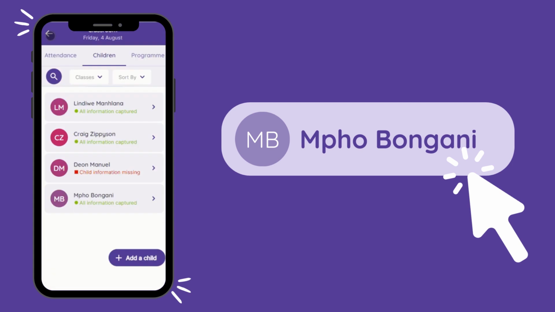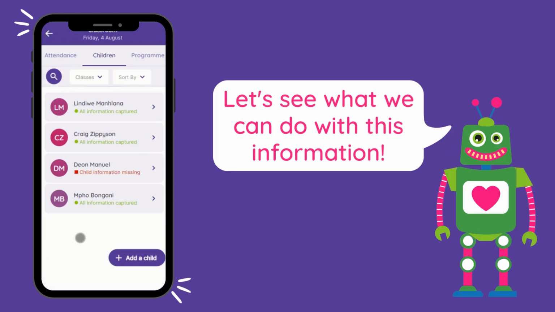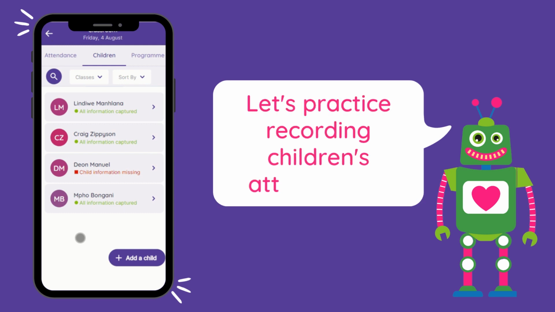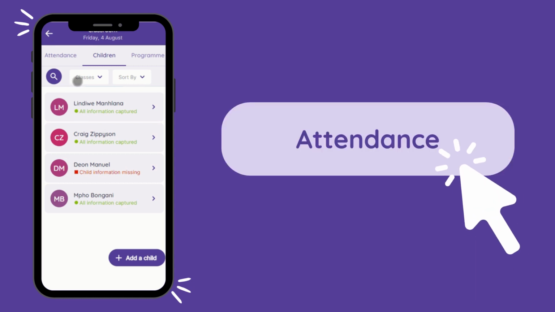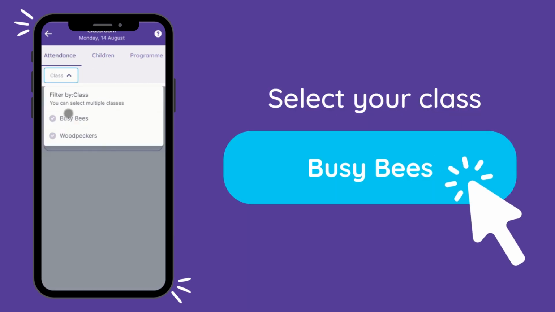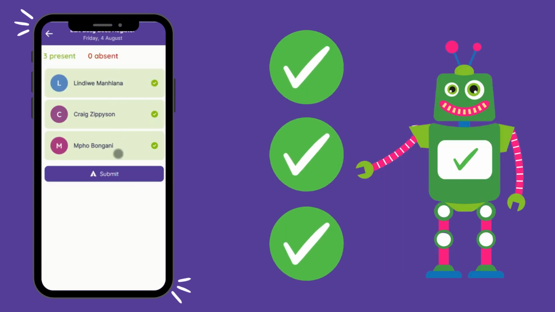So after we've added all the children in our class, let's see what we can do with this information. One of the great things the Funda app can help you to do is to record children's attendance. It's very important that you do this so that the Funda app can provide you with the best support possible. Start by tapping the word Attendance at the top of the screen. Now select your class. I will select the Busy Bee class. I have 3 children in my class.